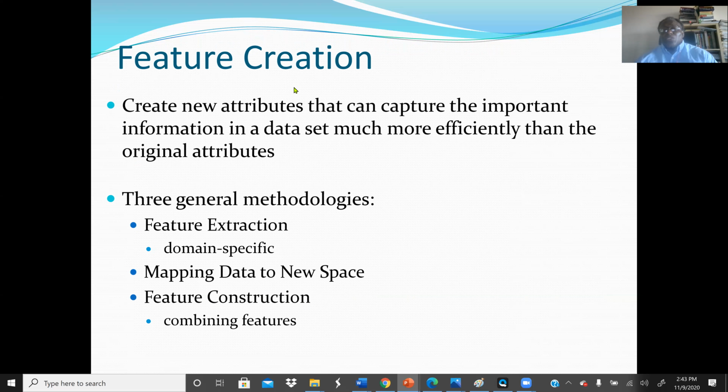The next is feature creation. Here we are creating new attributes that can capture the important information in the data set much more efficiently than the original attributes. Three general methodologies can be feature extraction, then mapping the data to a new space, and also feature construction.